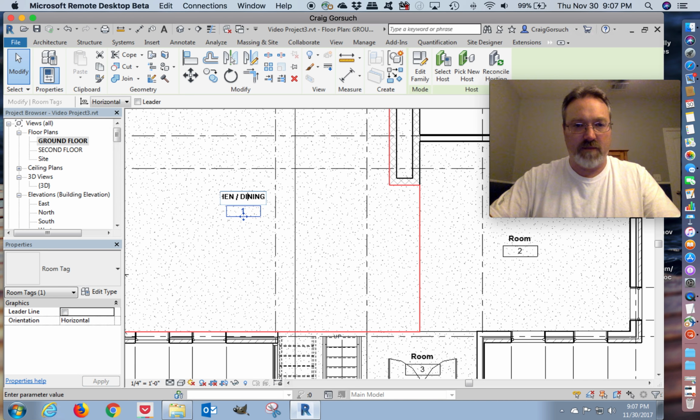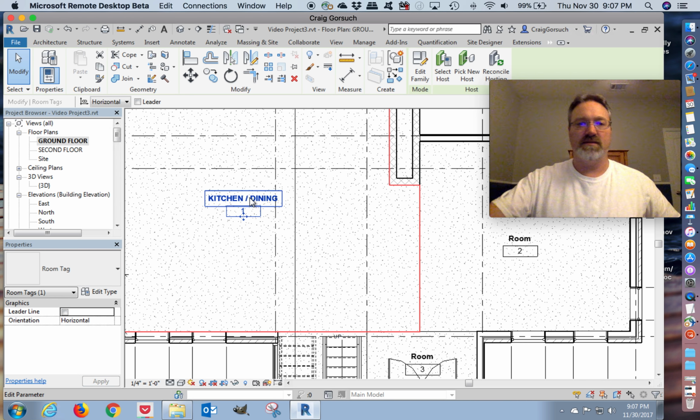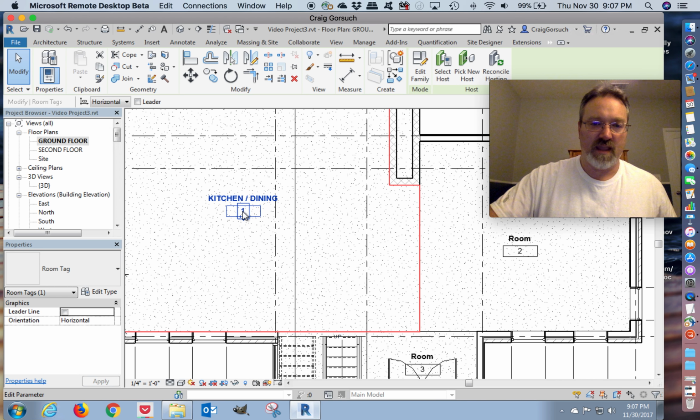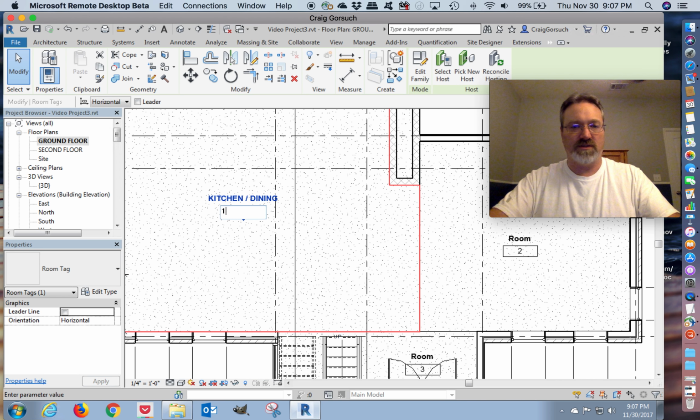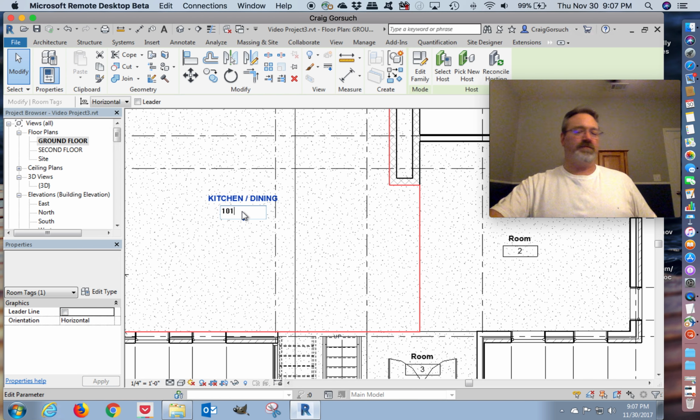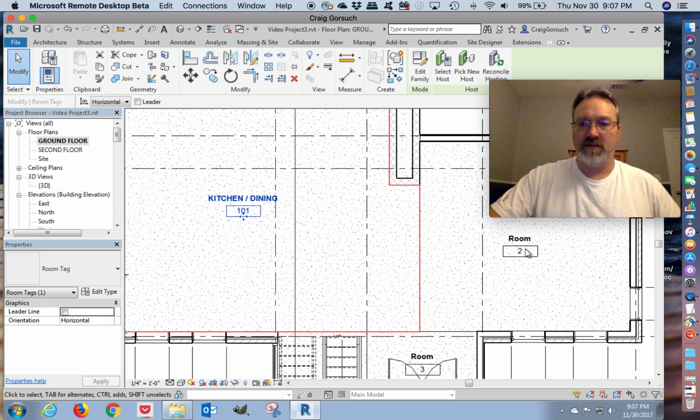dining. And I need to back that up because that's a lowercase k in there. I need to get rid of that. That's supposed to be all uppercase. There we go, Kitchen and Dining. And instead of just 1, it's going to be 101. So there we go. There's item number 1.